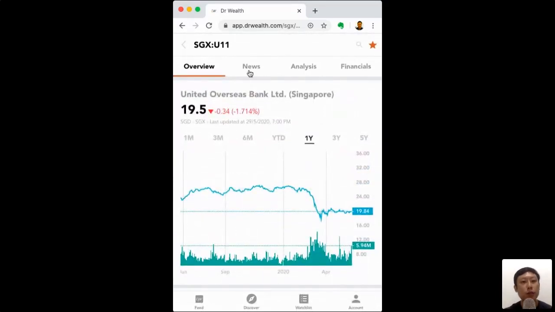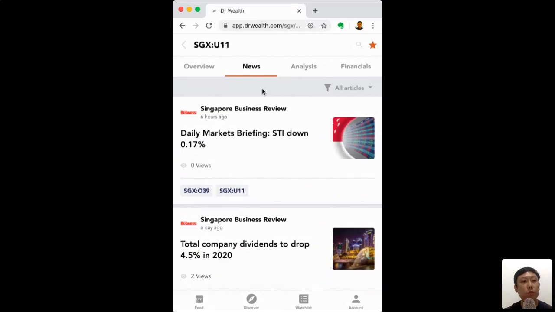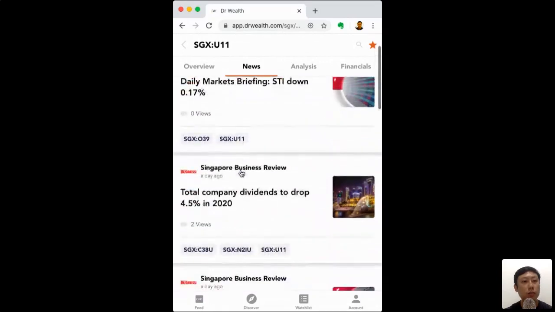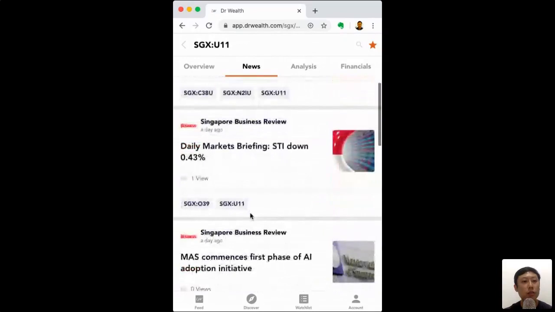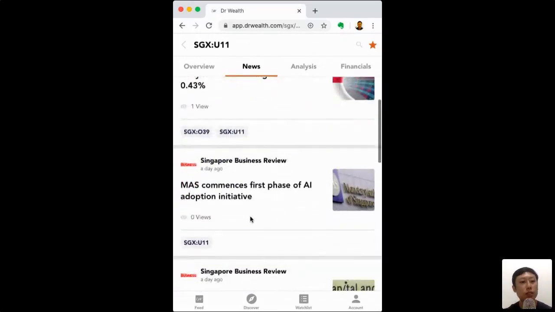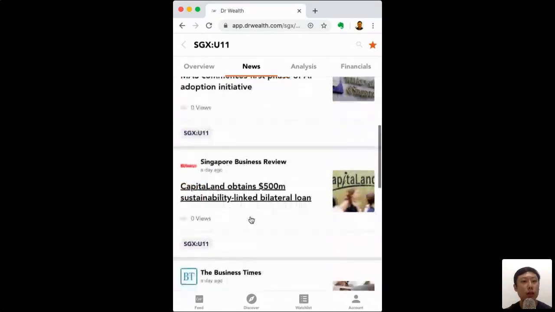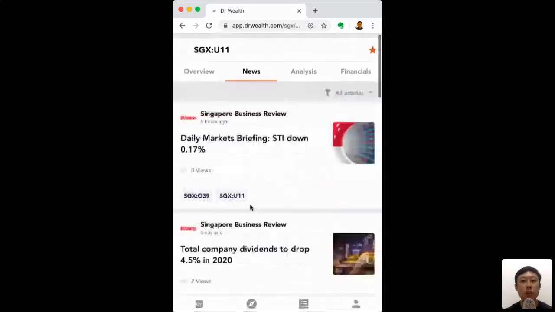And you can see the other tabs over here. So you have news. This is where all the news that are talking about UOB, in this case U11, that's the stock code, will appear. So instead of searching on Google or whatever, you can just scan through. What are the important news that people are talking about when it comes to this stock?